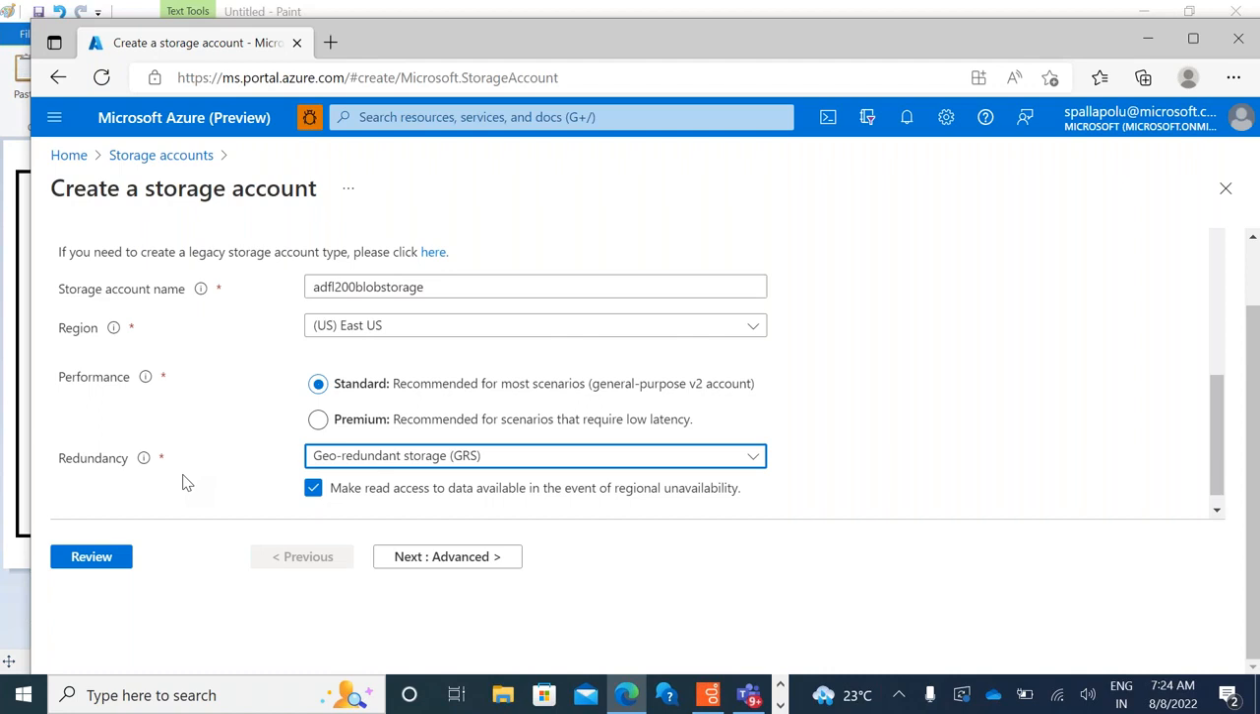So 99.999% of data is available. Okay, so no need to worry about data loss in the Azure cloud, right? Since the data would be replicated across the globe, across regions, and different data centers, right? So based on the criticality of your data, you can choose these redundancy options accordingly. Okay.